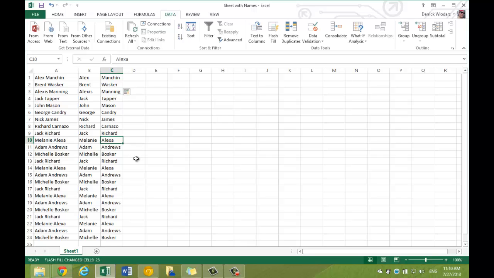And it's not limited to names. You could split up sets of addresses. You can split up any kind of information that exists in a single column and has spaces in it. You can do that in the new Excel. This was time-consuming in old versions, but now it's dirt easy.